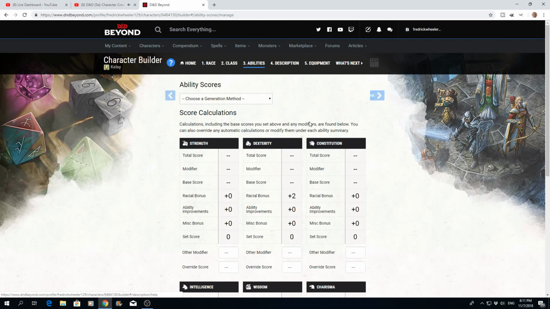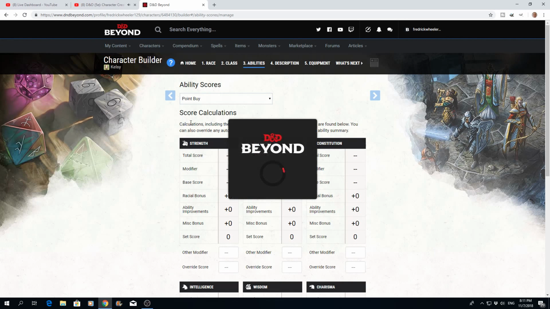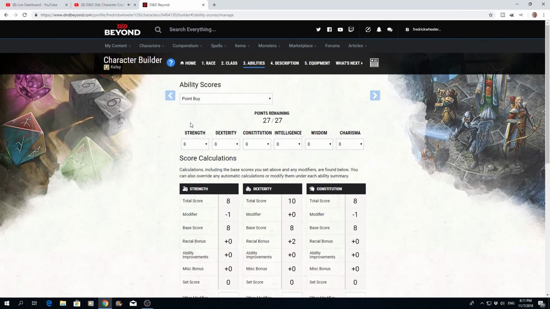So I'll go next. And what is our calculation method? We're going to go with point buy. This is when you get given a certain number of points which you allocate. You get 27 points to allocate as you see fit. So remember, it's wisdom. We want to have our highest score as wisdom. And so I'm going to pick up wisdom now. I'm going to put quite a few points into wisdom.